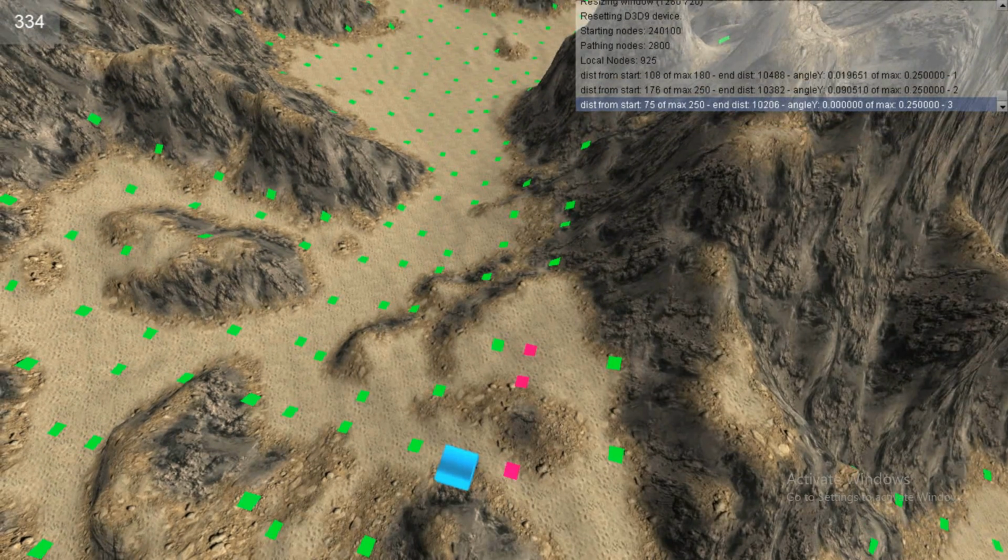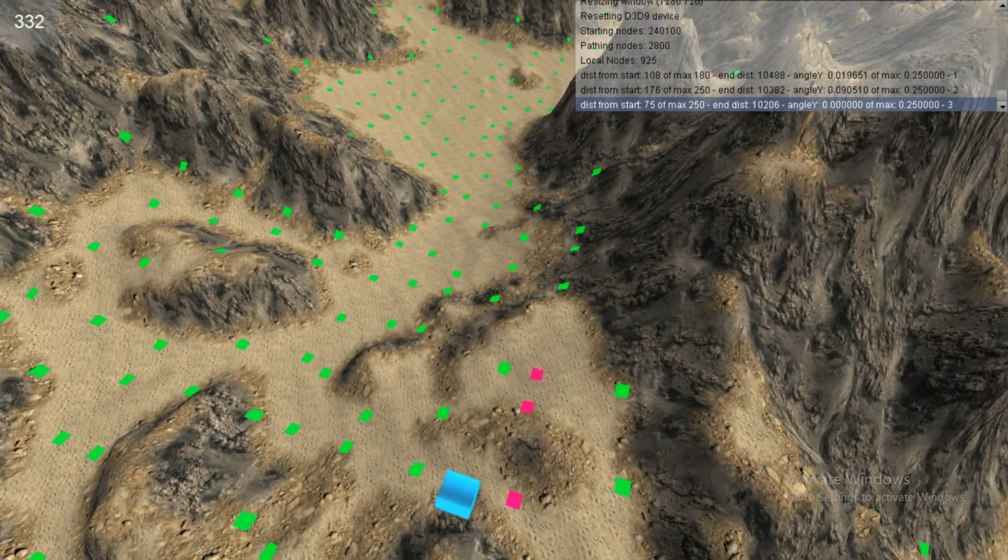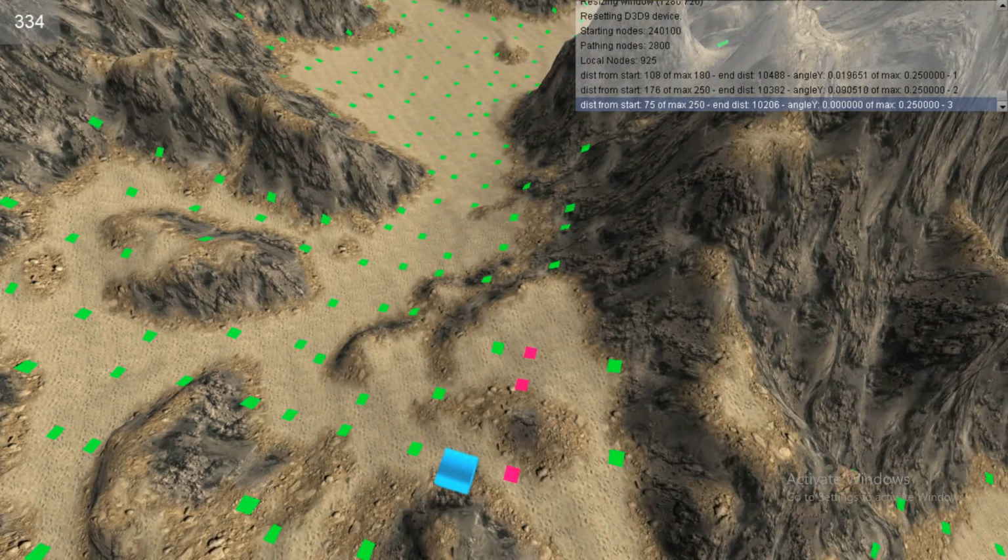So it's looking at, okay, the closest path. It says that the next path further ahead is too much of an angle to get to from where I am now.